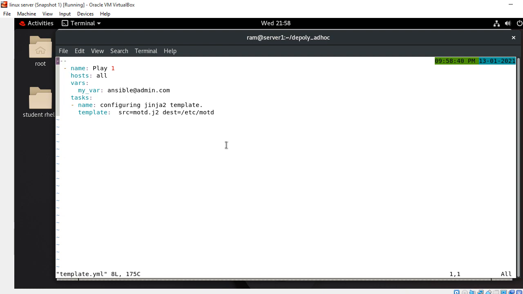Here I have mentioned a play name, play1, this one. I want to deploy this playbook on all managed hosts, so that's why I mentioned hosts equal to all. Okay, then I mentioned the vars section. This is my vars section for defining variables in the playbook. Here my underscore var, I'm talking about this, is a variable name having the value ansible@admit.com. Okay, it's dynamic and can be changed according to the Ansible project.